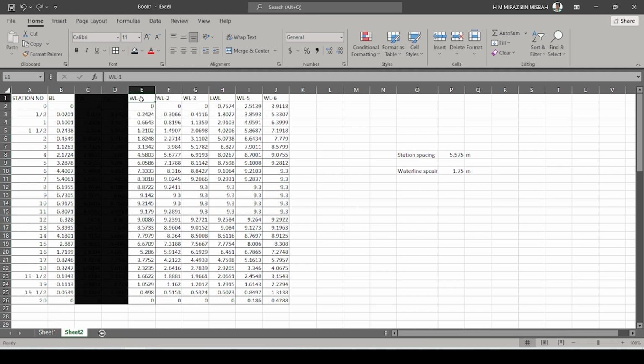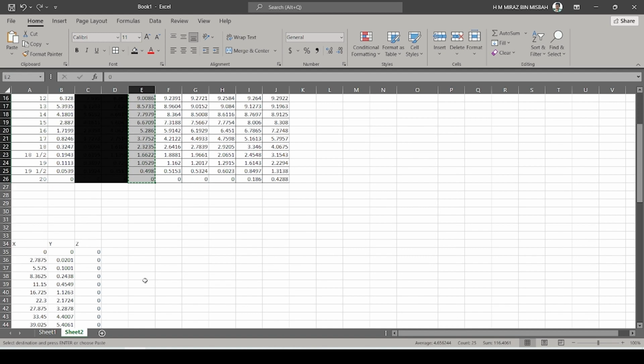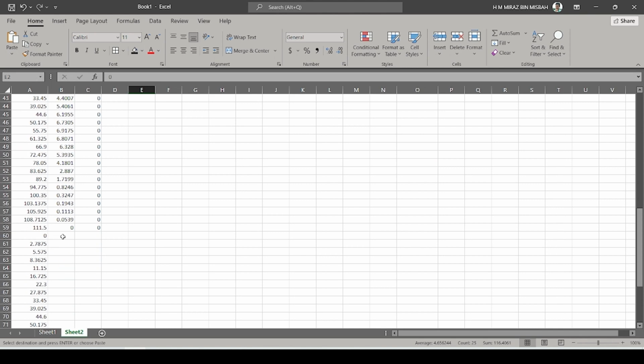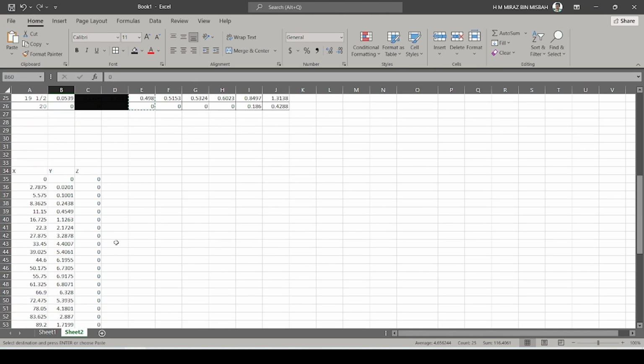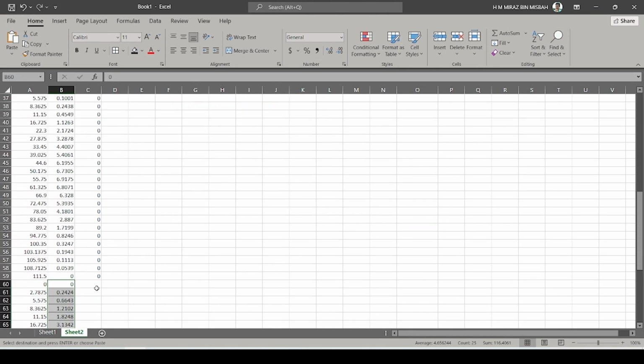So I'll take waterline 1. For waterline 1, I will select all those values and copy with Control C, and then I just paste all those values, and then I will multiply.